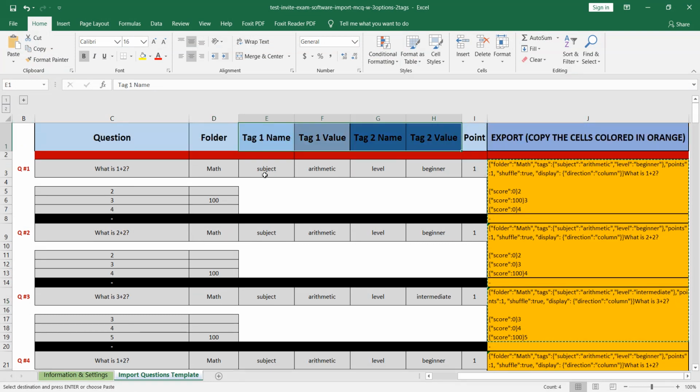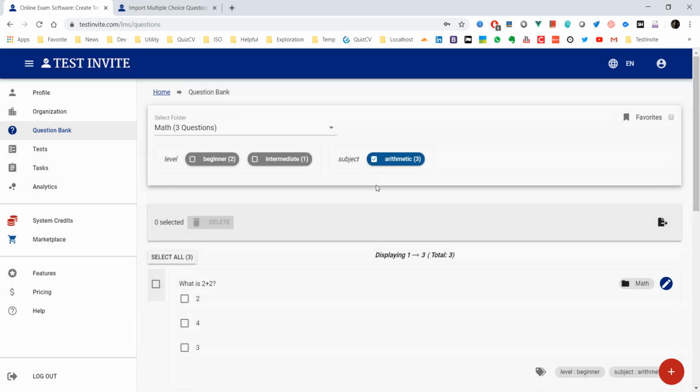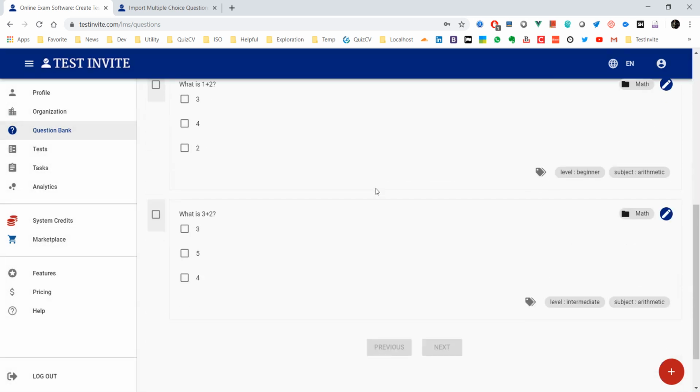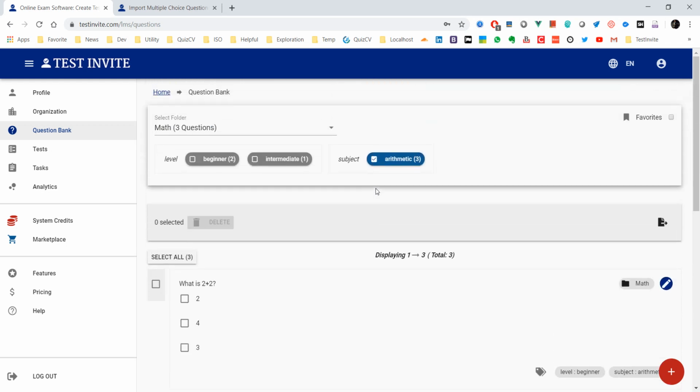As you remember, there are subject and level. And when I check, there is level and subject. If I click on arithmetic, the system will list all the questions that I have imported. So I think we have successfully imported all the questions.